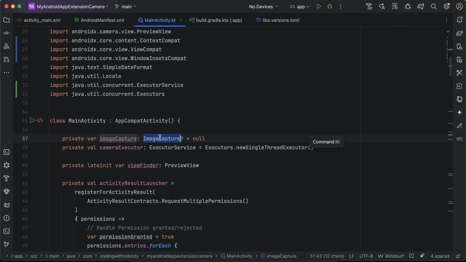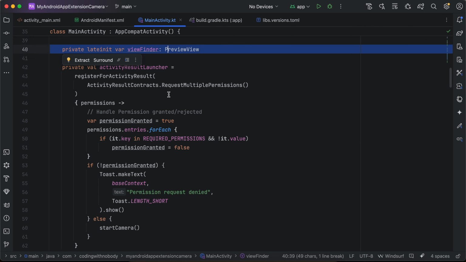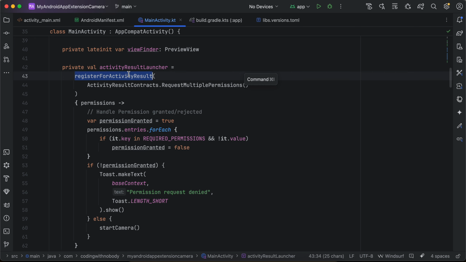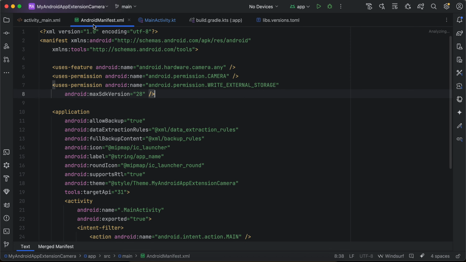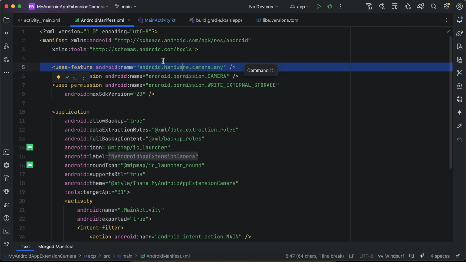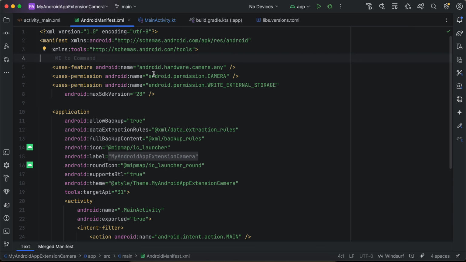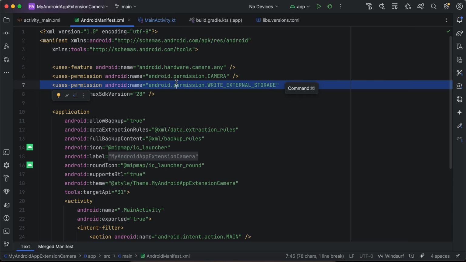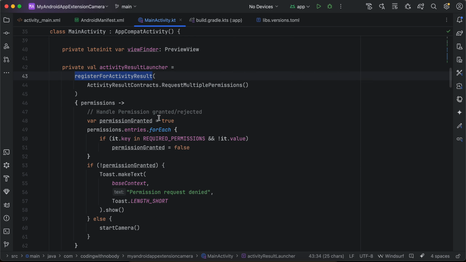So first we have defined our image capture as well as camera executor service. Here is our preview view. Then we use this register for activity result for requesting multiple permissions, the camera permission. So just to let you know, here you need to add this uses-feature of android.hardware.camera, then the camera permission as well as the write external storage permission. So here that's what we are checking. If the permissions are granted, then we just call start camera, else we display a toast message over here.